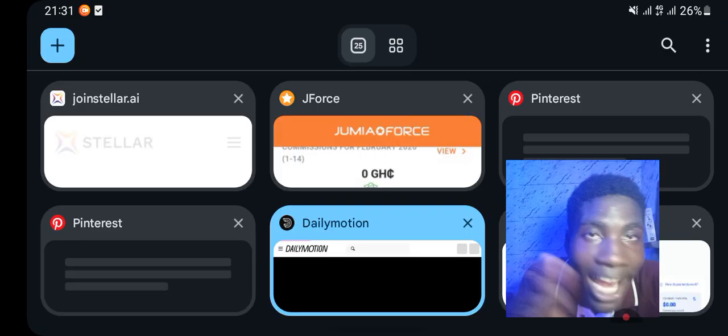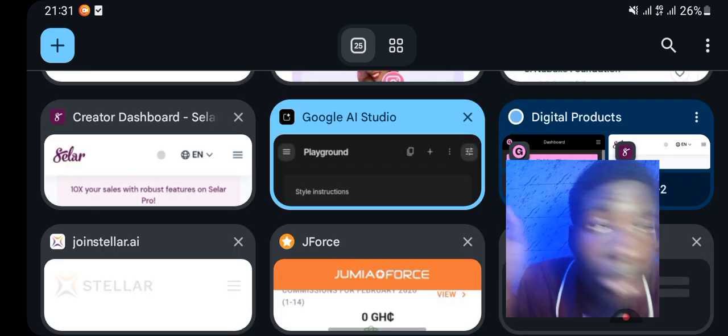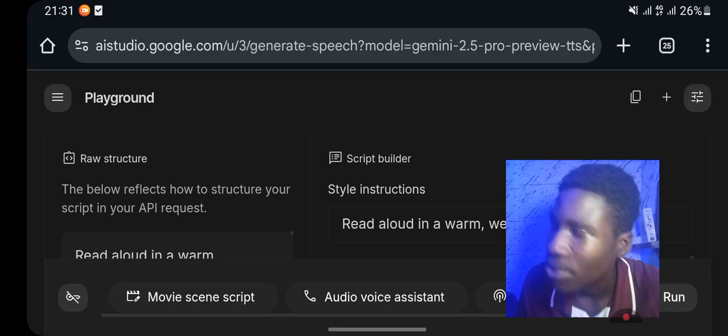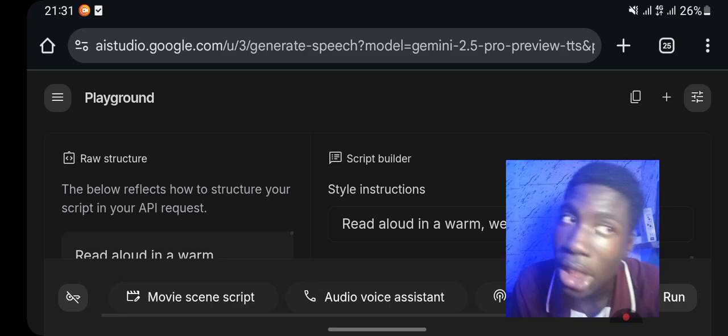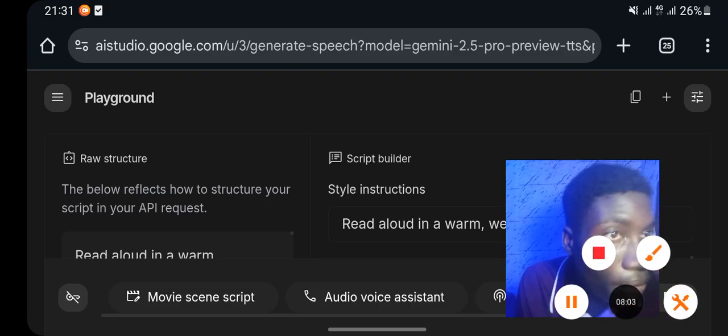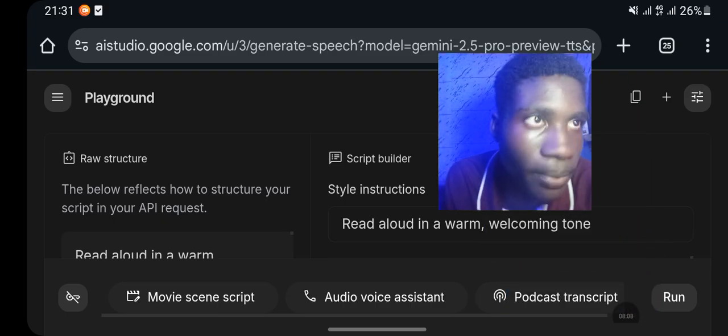You go to Chrome, and then you search for Google AI Studio. You'll see Playground right there, and I want you to stay with me. This is where we are going to generate the voiceover for free. No paying for 11 Labs or any filthy voice generating anything.